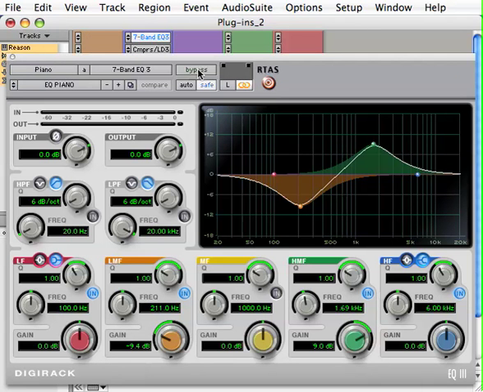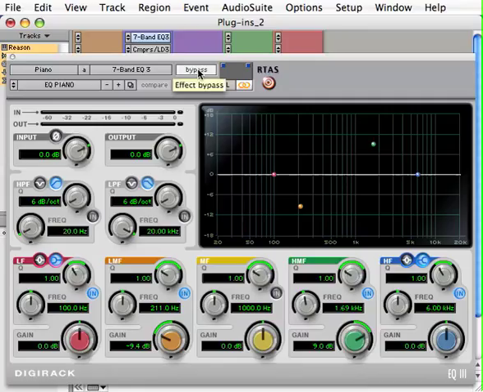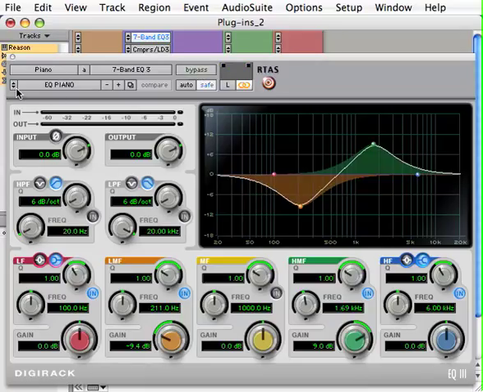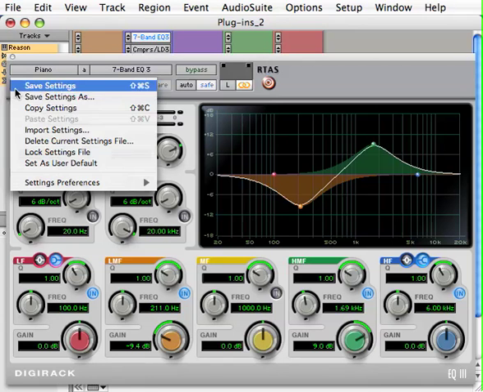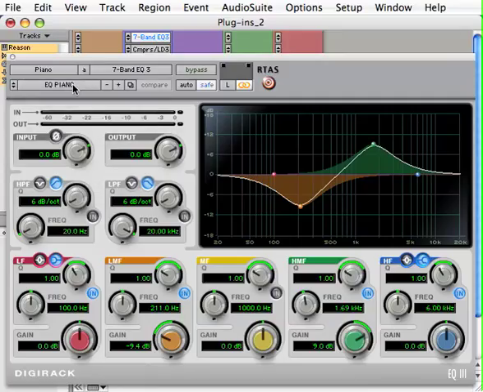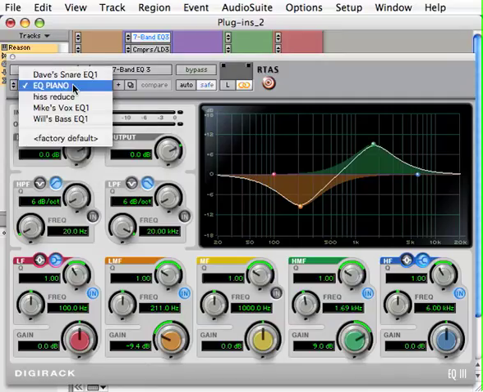Clicking the bypass button takes the plugin out of the signal path. Use this button to check how the track sounds with and without the plugin. Check the settings menu to work with plugin settings in a number of ways, like saving a setting. Click the librarian menu to access your saved settings.